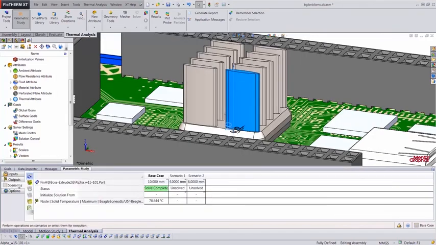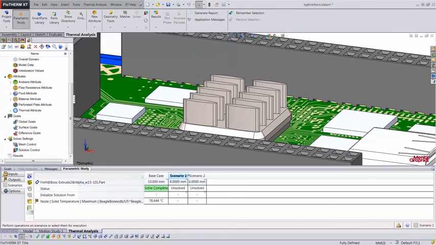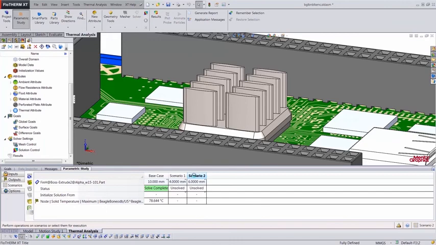I won't solve these, but I did want to show you how the Scenario tab allows you to click on a scenario. If there were results displayed, the results would update for that scenario.